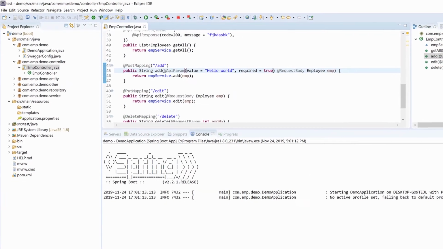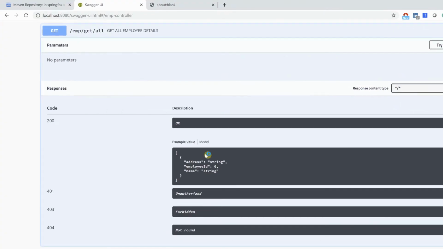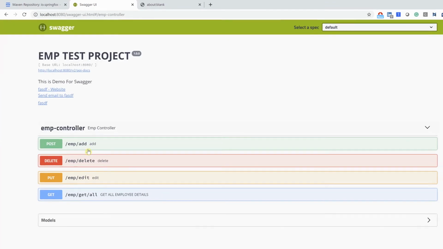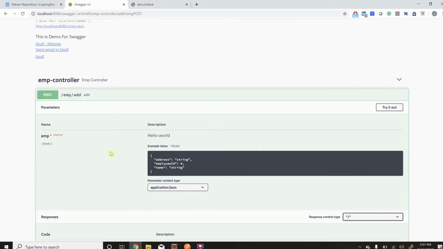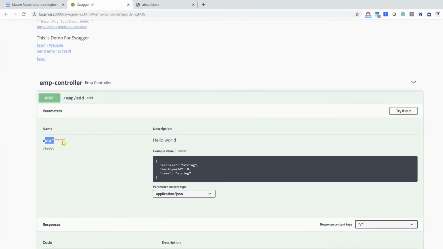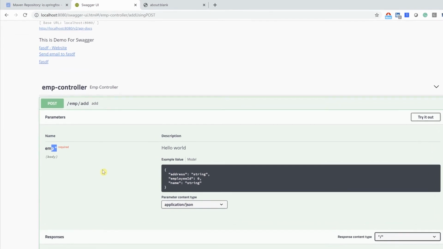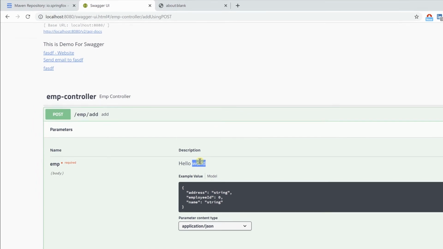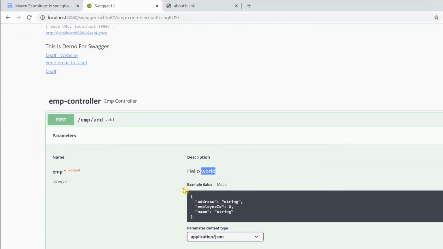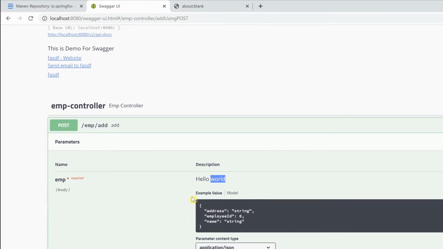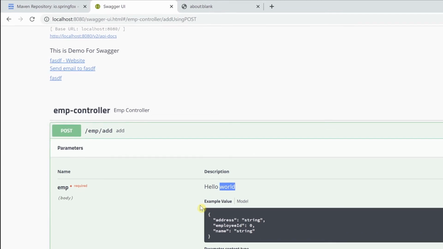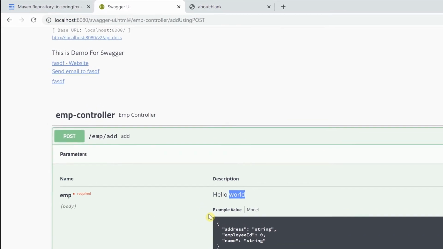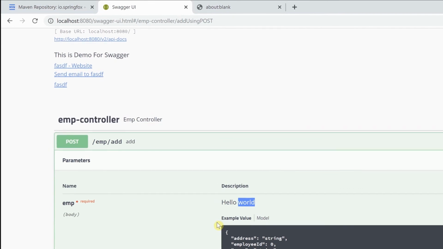So here let me refresh this, and if you go here, this shows a star for required, because we said it is required, and here we put the description hello world which is showing. So if you want to explain to the user what kind of response you need, what kind of fields it needs, the description, whether it is mandatory or not, you can specify here.